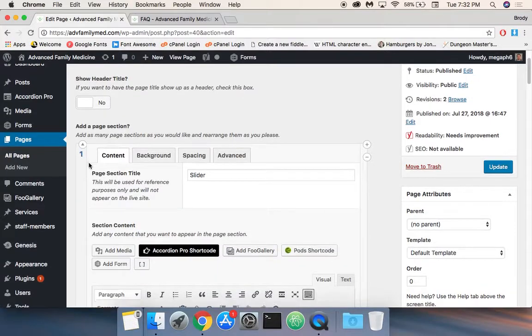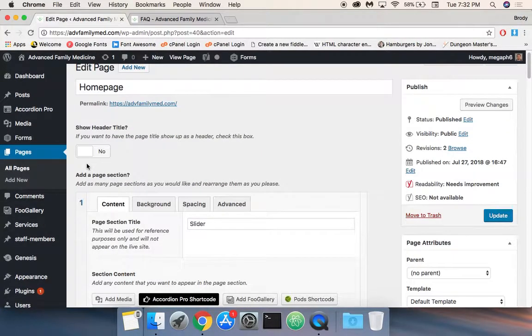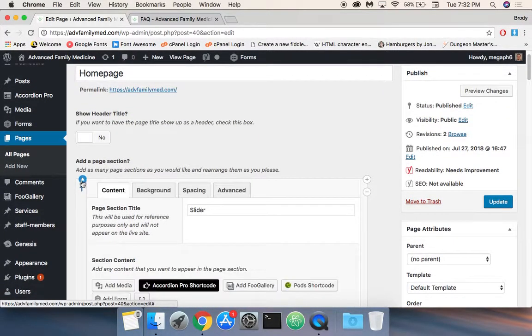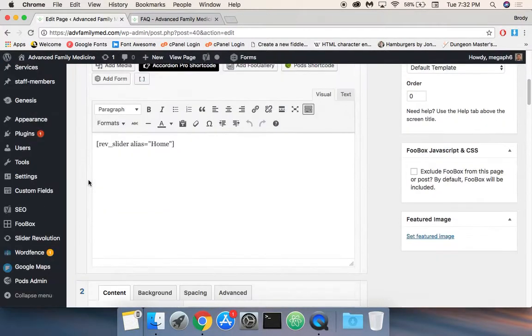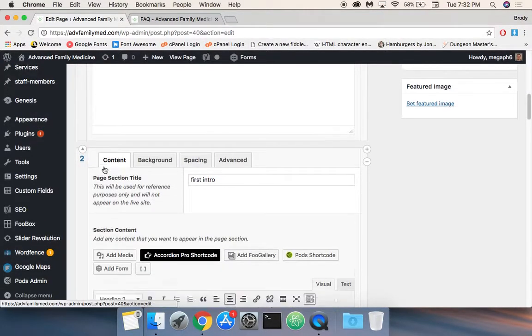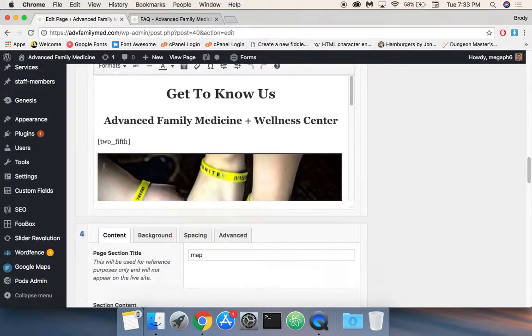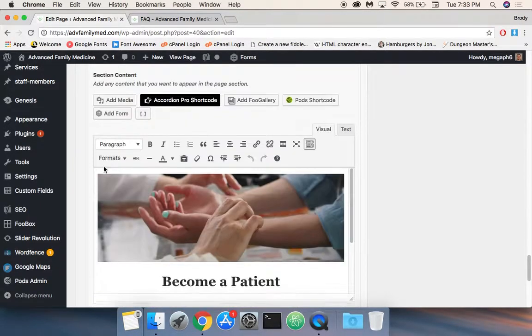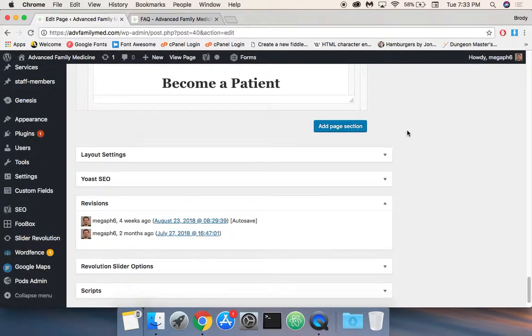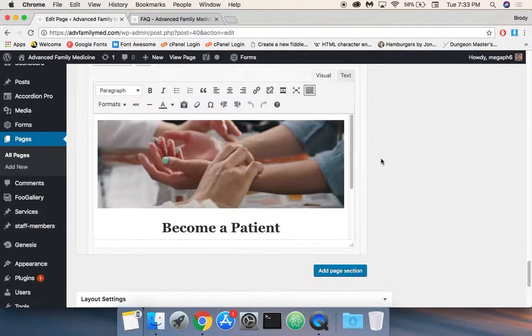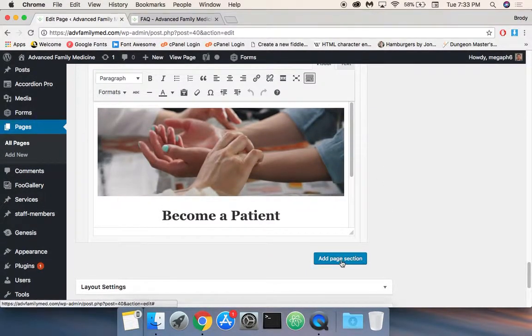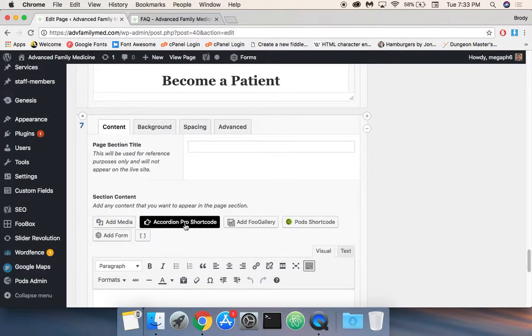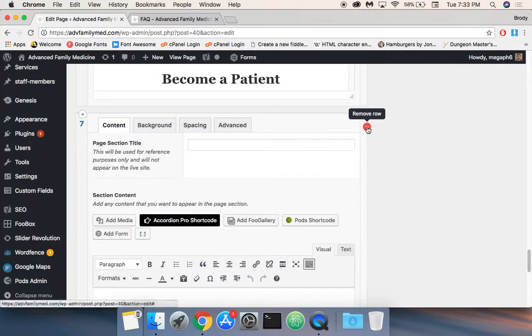If you're ever confused about where to find a page section, you can click this little arrow to either expand or condense it. If you ever want to add a new page section, if you have a separate set of content that you want included on the same page, you can click Add Page Section here, and it'll create a new one right below it. And you can click this to remove it, or you can click that to add another row.